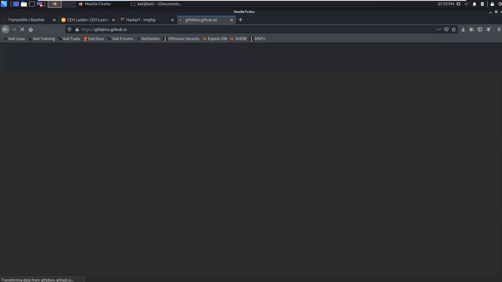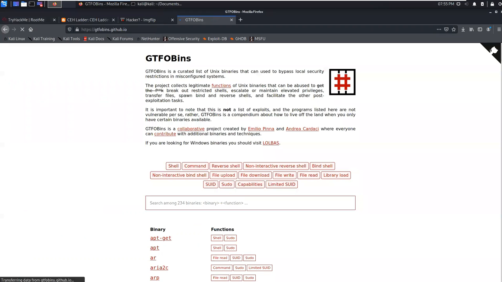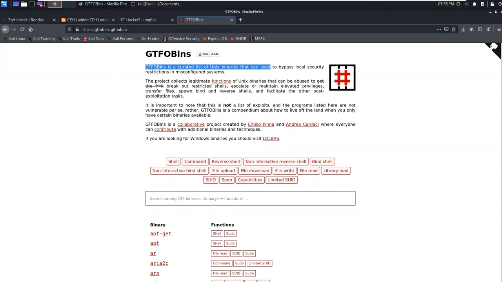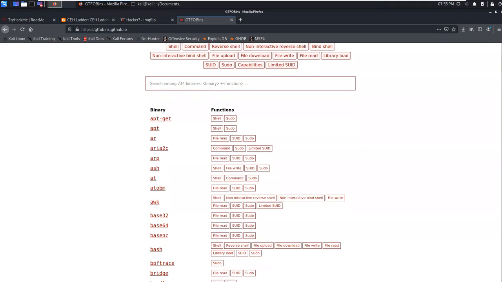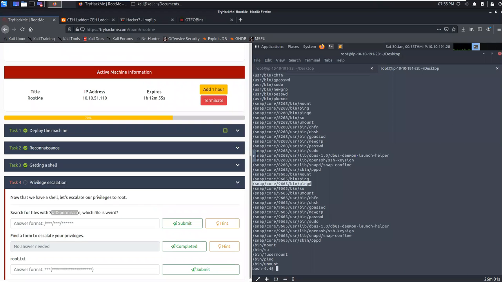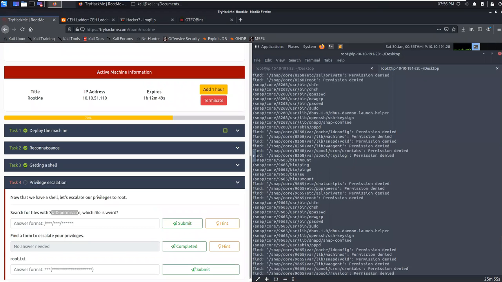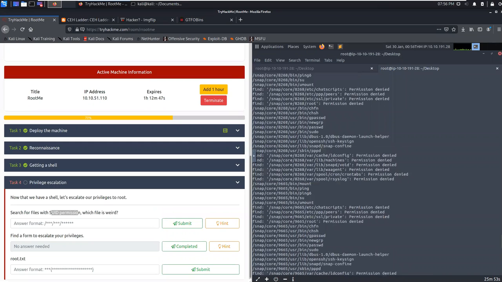What it is, is a plethora of Unix binaries that we can use to try to gain root access, right? So if we take our list and search for any of those binaries on this site, it'll tell us pretty much how to get root on this box, how to bypass and privilege escalate on our box. So let's see if we can find something that does not belong.